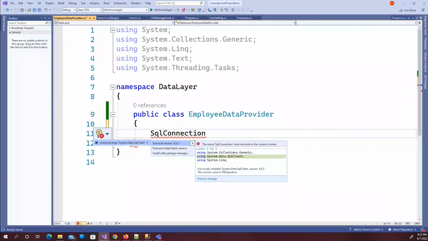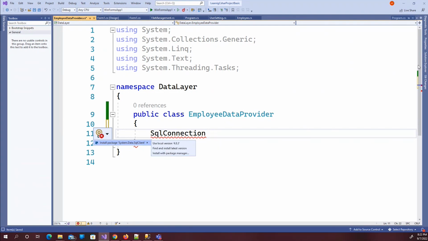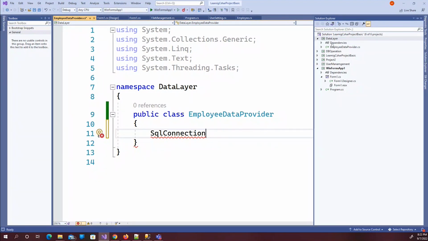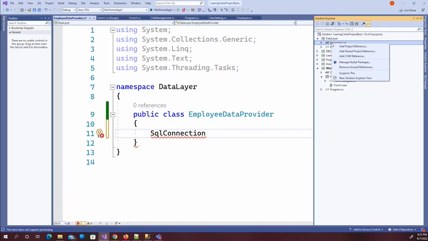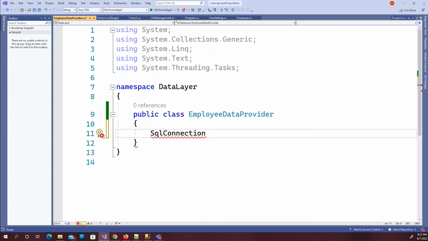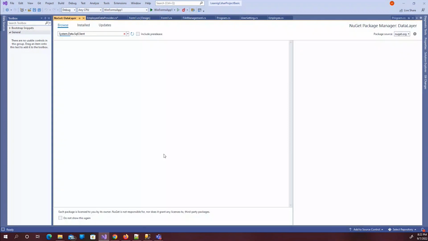So to install the package, we can choose this option, install with package manager. Or we can go directly from here, there is Manage NuGet Packages. So from here we can do it directly, or we can use this suggestion that Visual Studio is giving us. If I click over here, it will open the same window that we just saw from the right click in the Solution Explorer.